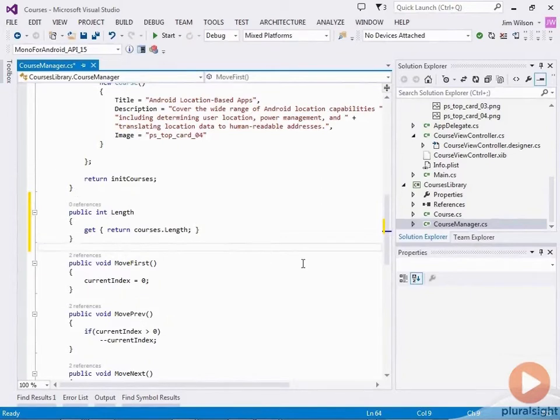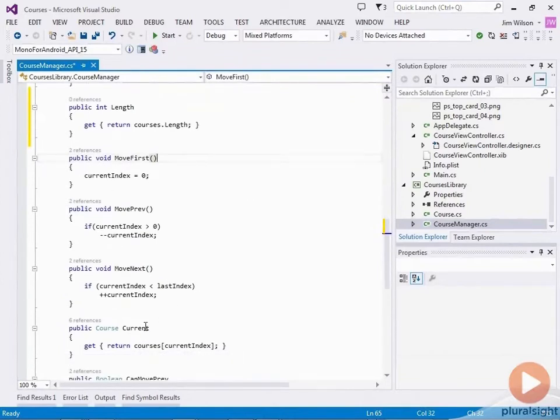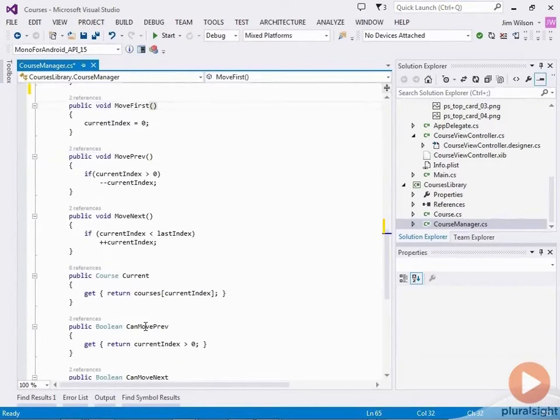So that takes care of having the ability to interrogate our course manager for how many items there are. Now, when it comes to the absolute positioning, one thing we could do is implement an indexer. So we'd have kind of array style access. But that would really, in our case, redefine the way we work with our course manager. Because remember that our course manager is implemented as moving to a certain position and then using the current property to get the course at that position. So an indexer probably is not the way to do it in this case. What we probably want to do is just provide some kind of absolute move method.